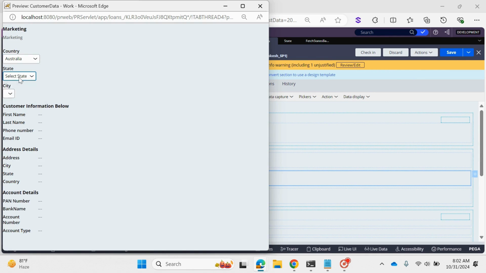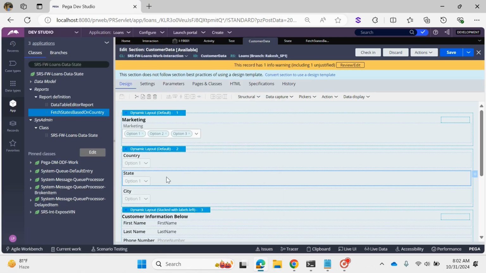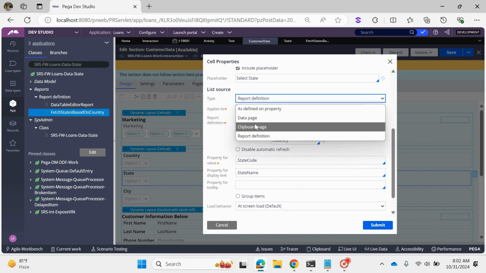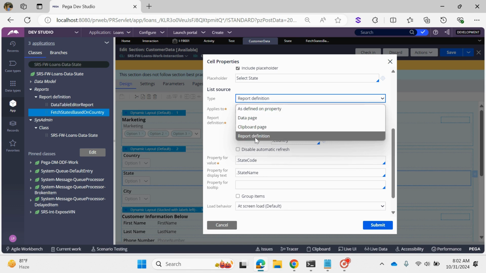Until you select, this is going to be blank, but whenever you select some country, the result is going to come based on that, right? The same process I want to do by using the activity method. We just need to understand that the same process we can do either using a report definition, or with the data page, or with the clipboard page. This clipboard page option we can use only when you're using an activity.